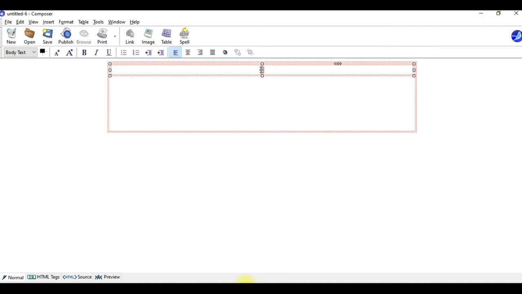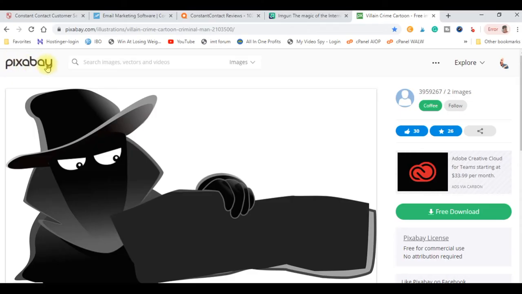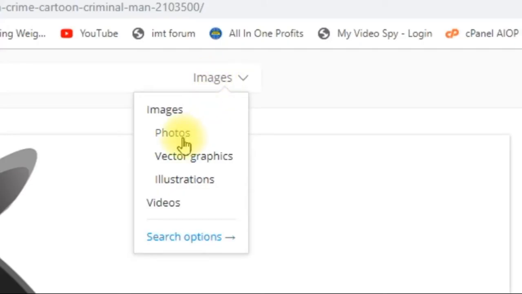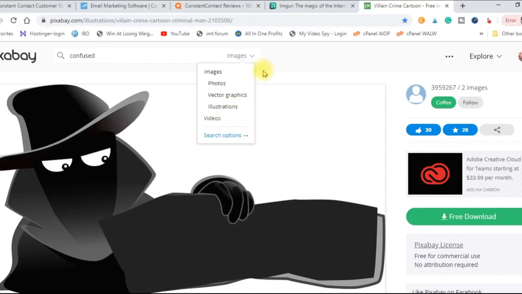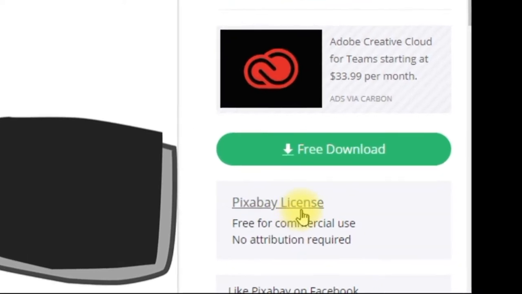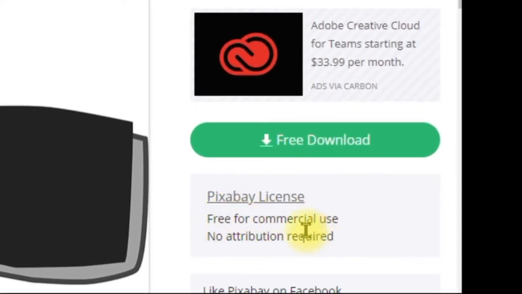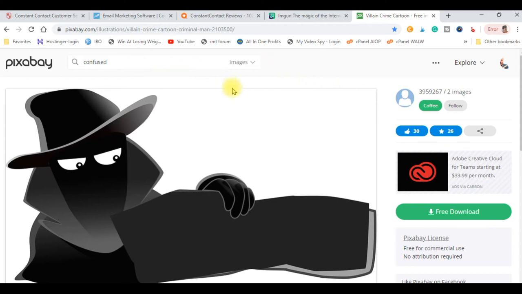What I'm going to do is take us to a site called Pixabay. And this is Pixabay. And I want to put in confused. So Pixabay, I can use it for images. I can use it for photos. I can use it for vector graphics, illustration, and videos. And the Pixabay license is free for commercial use. No attribution required. So I can use whatever is on Pixabay any old way I want, and I do not have to give credit.